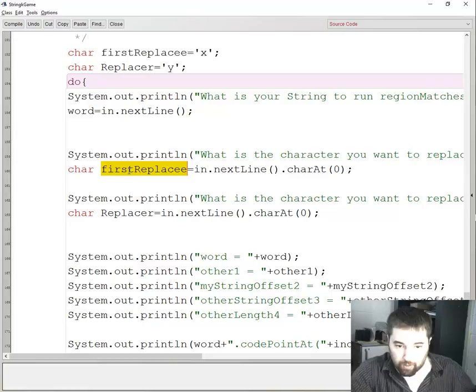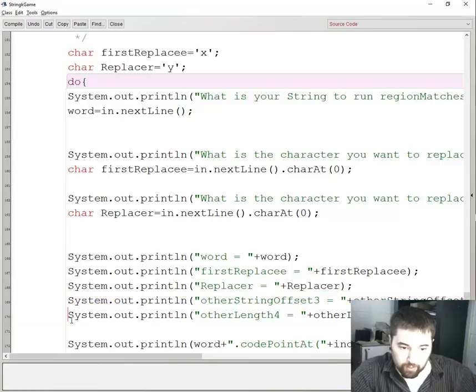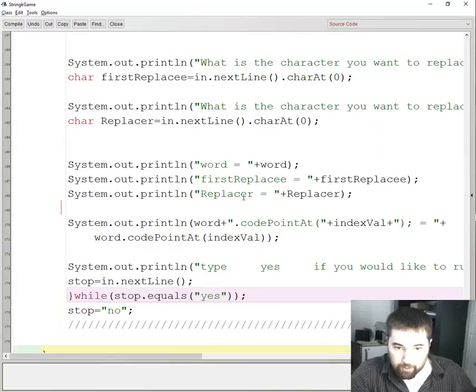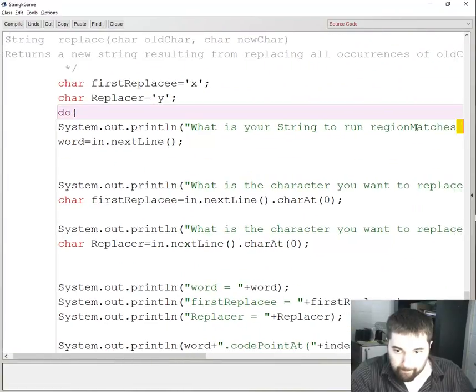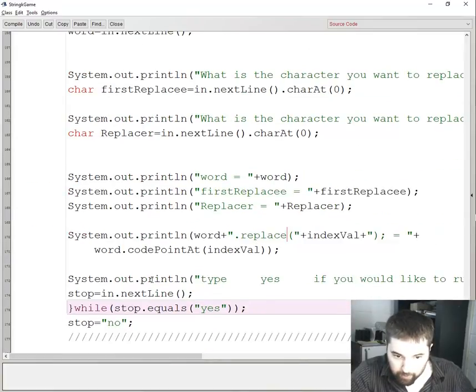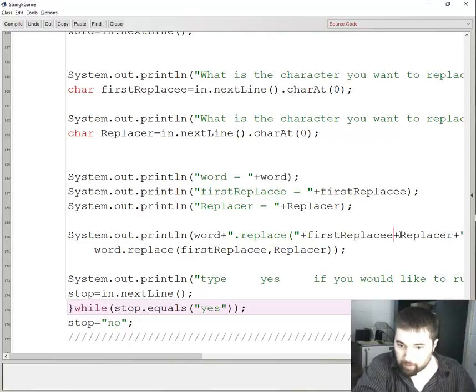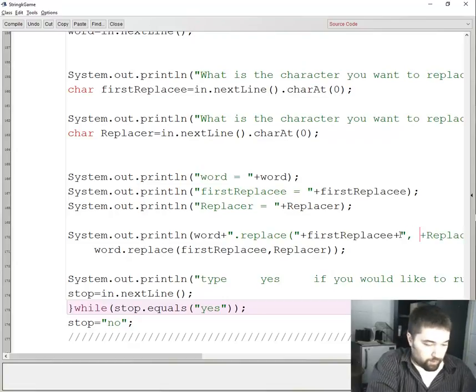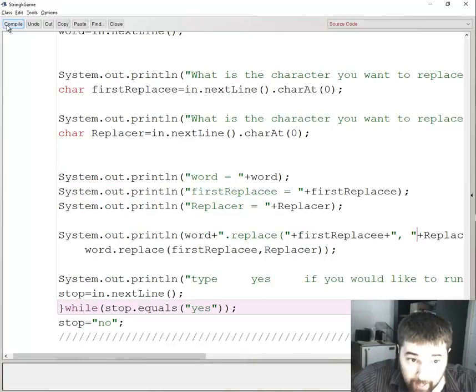Now I need to output my debug code, delete the extra ones, and now I just need to change the method for when replace runs, so first replace, comma, replacer, and then I also want plus replacer, and plus the comma quotes, and now I have everything working. And let's see the magic compile.